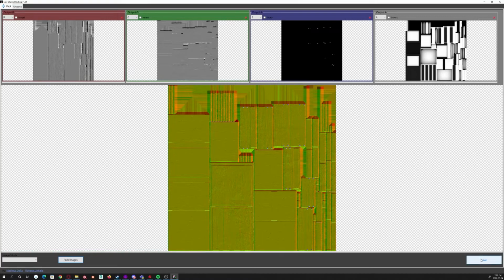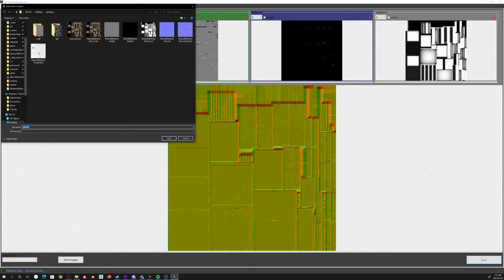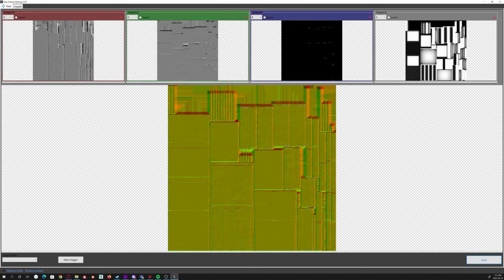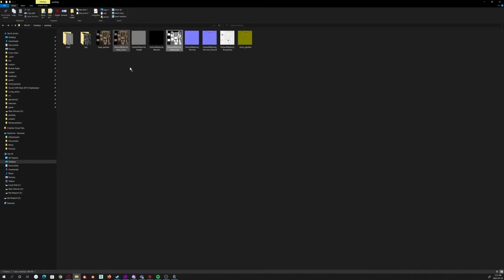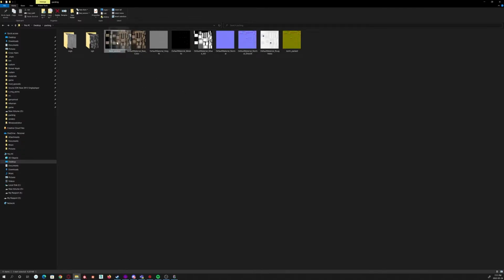So we're going to save that, and I'm going to call that norm_packed.png. And then you'll have both texture maps you need for the basic texture workflow of the Arma tools. Right here, you've got your base packed and your norm packed.